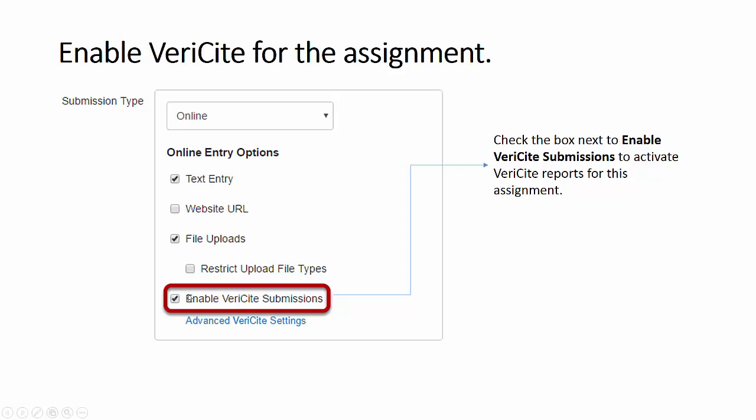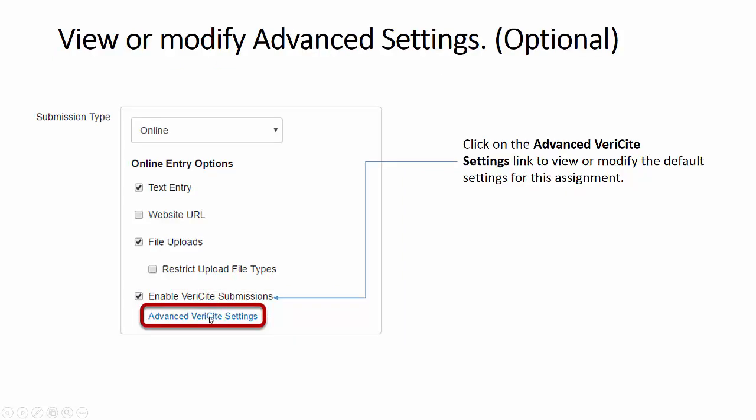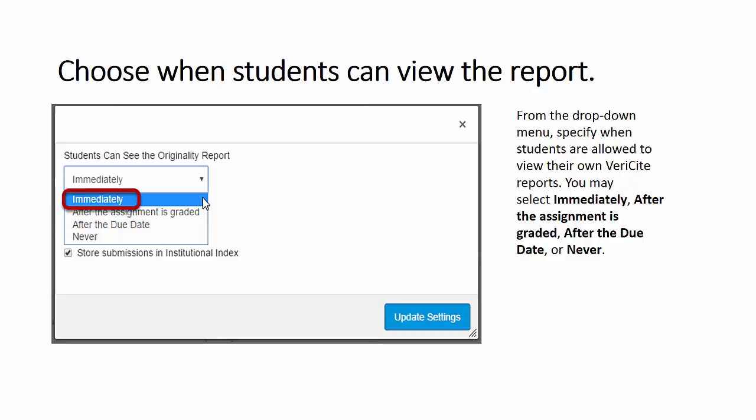Enable VeriCite for the assignment. Check the box to activate VeriCite reports for this assignment. Click on the Advanced VeriCite Settings link to view or modify the default settings for this assignment. Choose when students can view the report. From the drop-down menu, specify when students are allowed to view their own VeriCite report. You may choose immediately, after the assignment is graded, after the due date, or never.